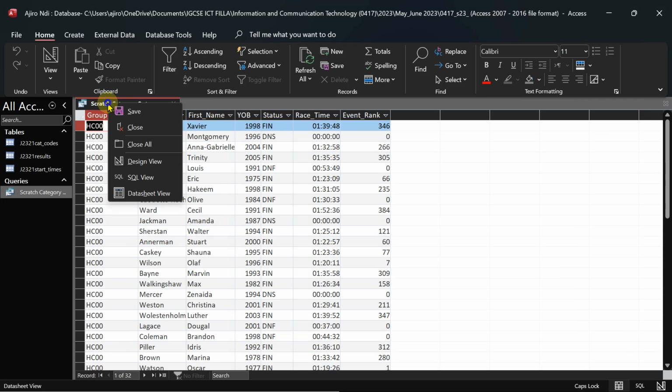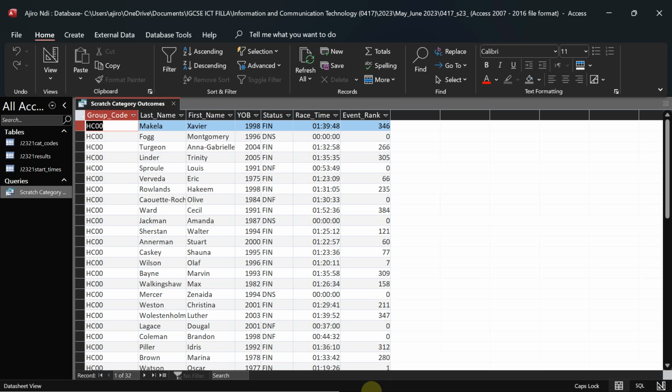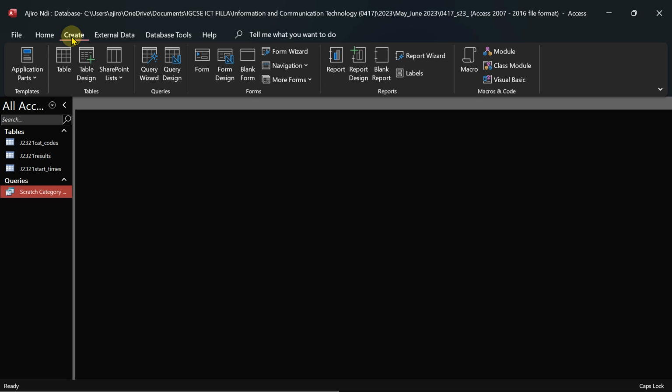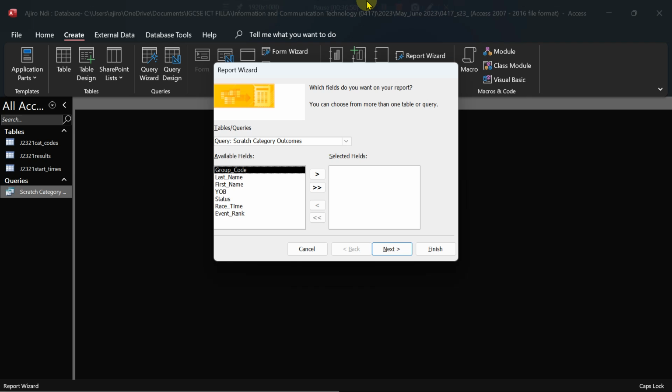And I'm going to save this. Now I can create my report. I'm going to click on create, report wizard. Now I'm going to move everything from this query, so I'm going to select move everything at once. Next.